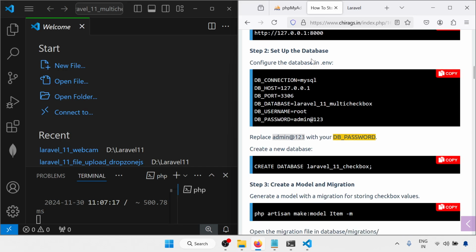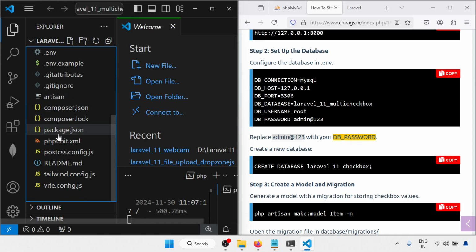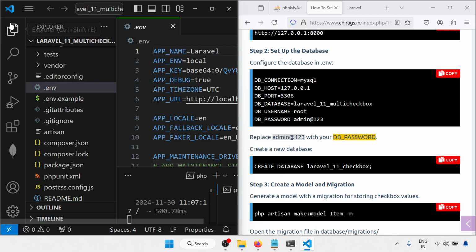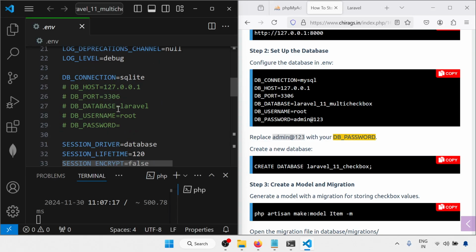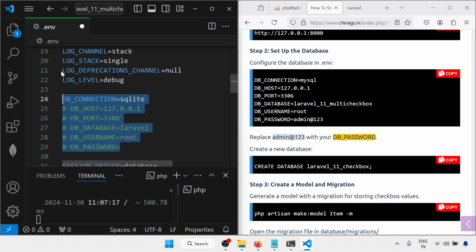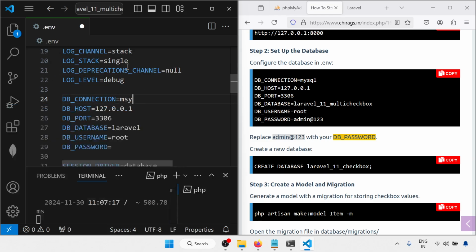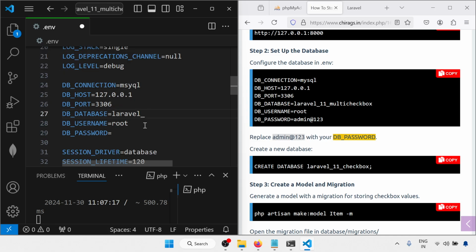Now set up the database. So configure the database in the .env file. Open the env file. You will be able to see the env file there. Inside the env file, there is an SQLite database connection. This is the default database. Ctrl slash, MySQL. I'm uncommenting that one. laravel_11_multi_checkbox.